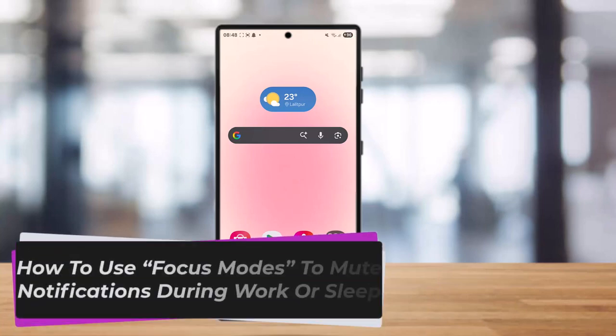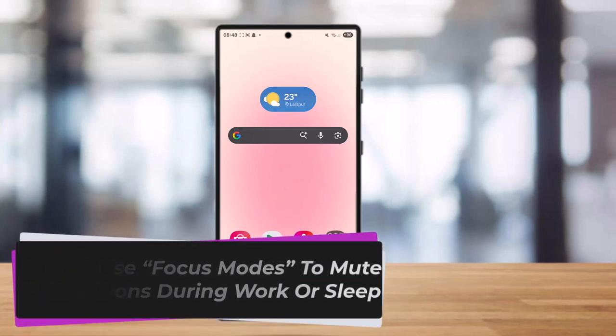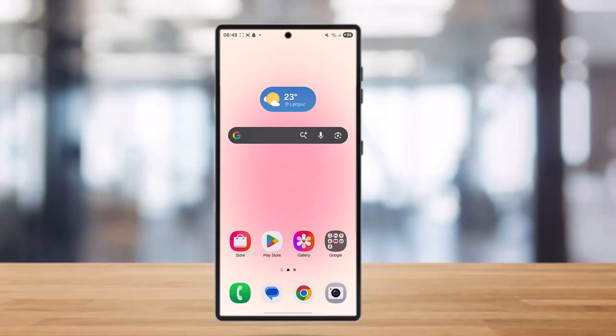So today in this video we are going to discuss how to use focus modes to mute notifications during work or sleep. So without wasting much of our time, let's get straight into the video.